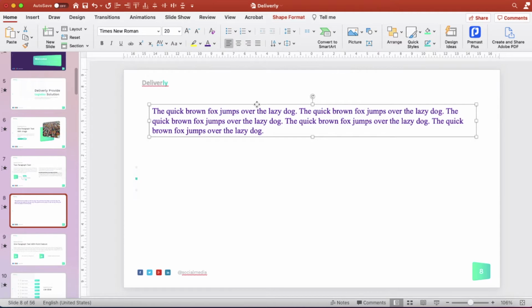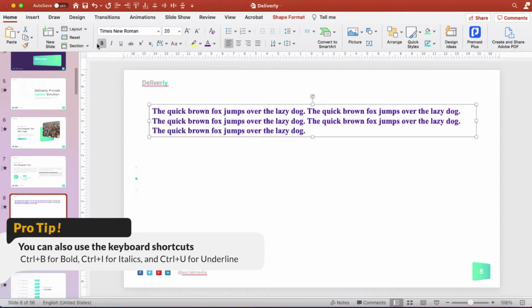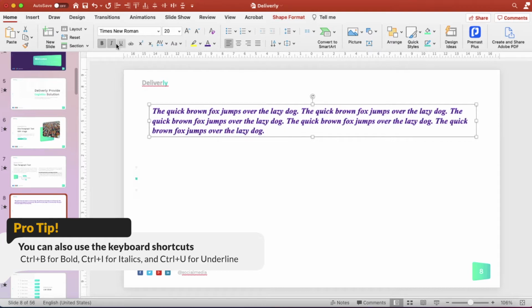To make the text bold, just make sure that you have selected the text box right here, head over to the Home tab, and click on Bold, and this will make your font bold. You can also click on Italics and it will italicize the font. Similarly, you can also underline the font.